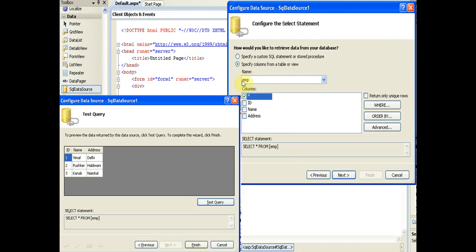This is the EMP table, and in this table we have three fields: ID, name, and address. If we have to select all the fields, then we will click on this asterisk, which means we have selected all the fields. Or suppose we are selecting only name, then we'll click on name and deselect this asterisk checkbox. We can use the where clause, order by clause, and advanced clause for the query.